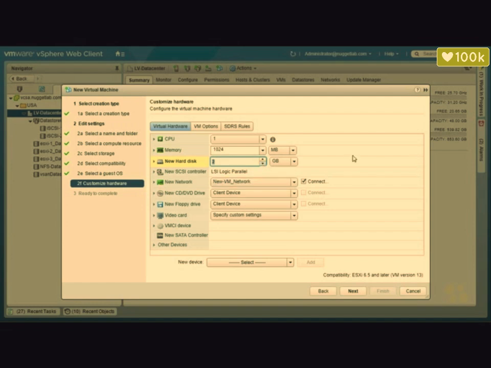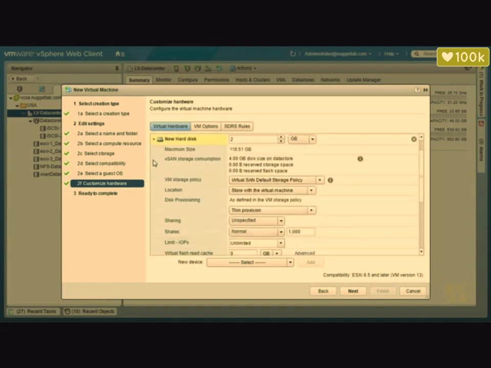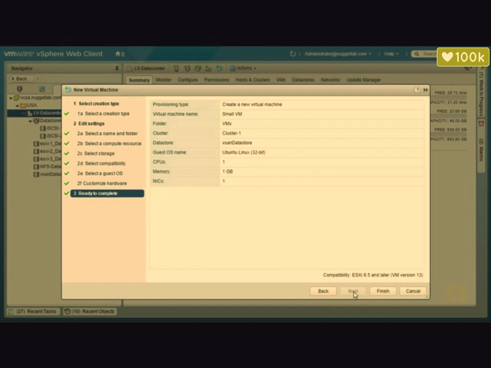So I'm not going to bother installing the operating system on that 2 gigabyte hard drive. I just want the hard disk not to be huge. And regarding that hard drive, let's expand the hard drive section and make sure it's set for thin provisioning, so it'll even be less than 2 gigs until we start putting some data on there. So let's go ahead and click on Next and Finish.